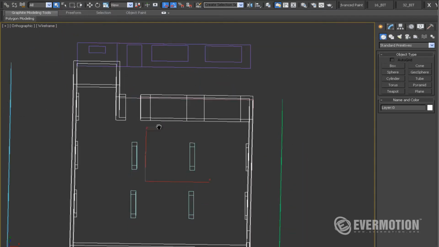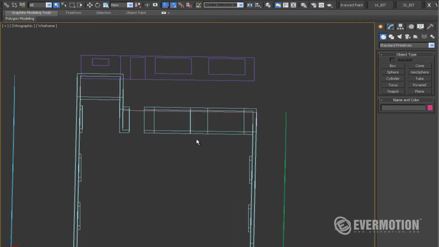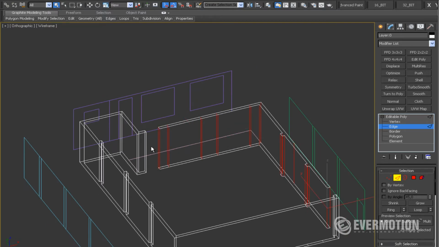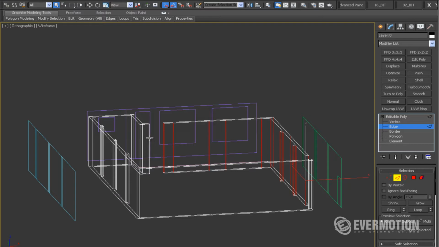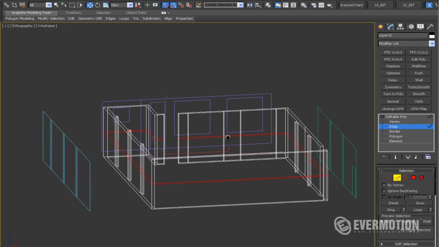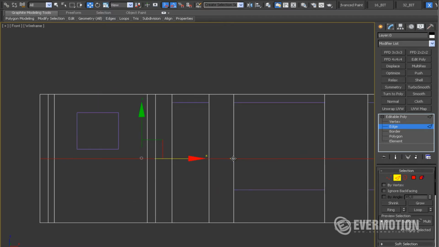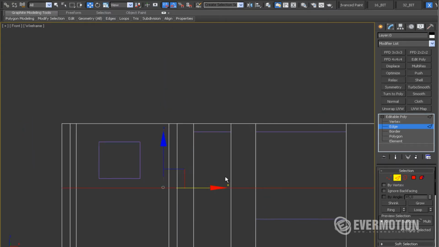Right now I will use ring to select all the vertical edges in the walls and make a connect to match the horizontal lines of the windows. Let's use snap to adjust the horizontal lines together. Let's change it to 2.5 snap.